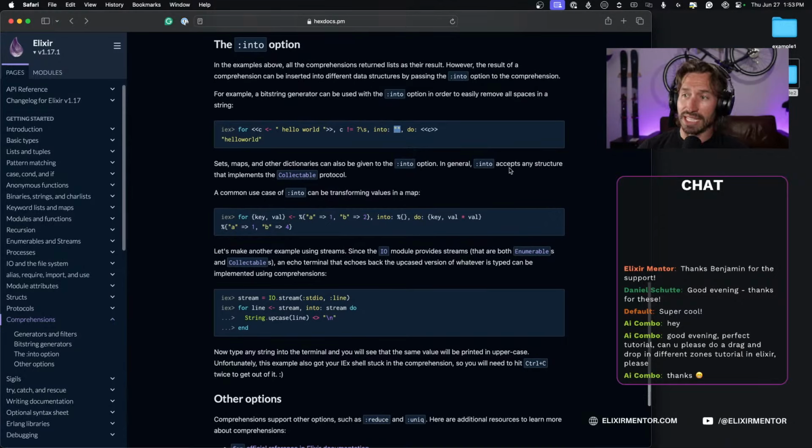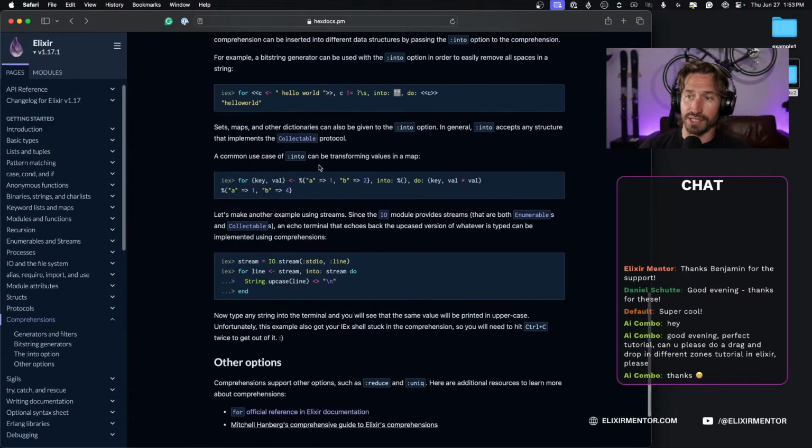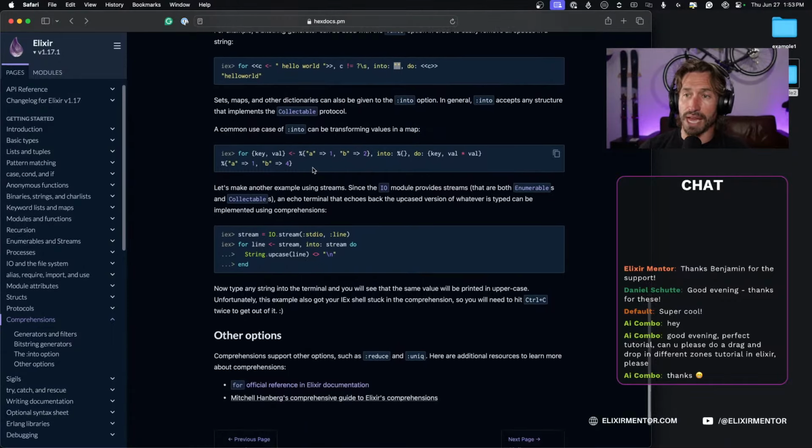All right. So sets, maps, and other dictionaries can also be given to the into option. In general, into accepts any structure that implements the collectable protocol. A common use case of into can be transforming values into a map. So we're taking a map, and we're going to get the key and value, and then we can say we want a map returned, and it returns a map with our values squared.